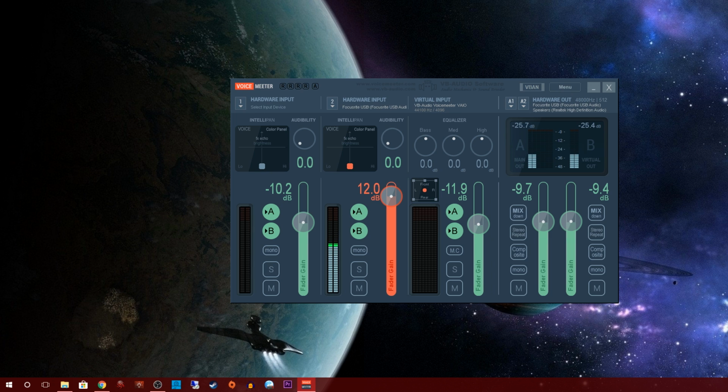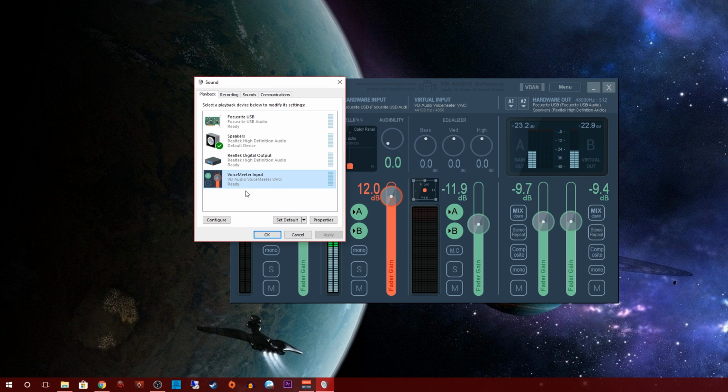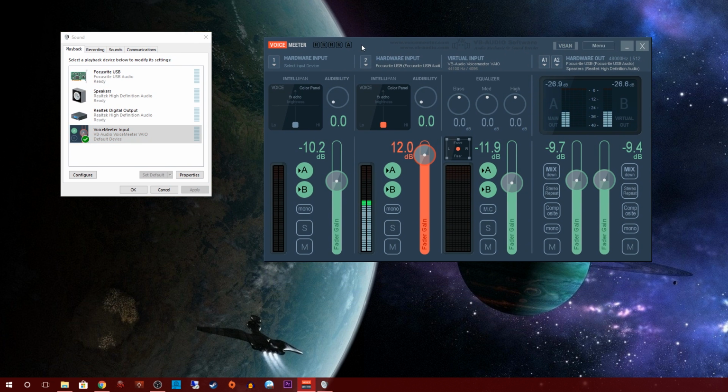Virtual input is going to be the actual program itself, which we're going to make our default audio setting. So if you go and bring up your sounds, your playback, and you want to click Voicemeeter input, set default. So that is now this program as your main source. So instead of being your speakers or your headphones, it's this source. And that's what the virtual input is.